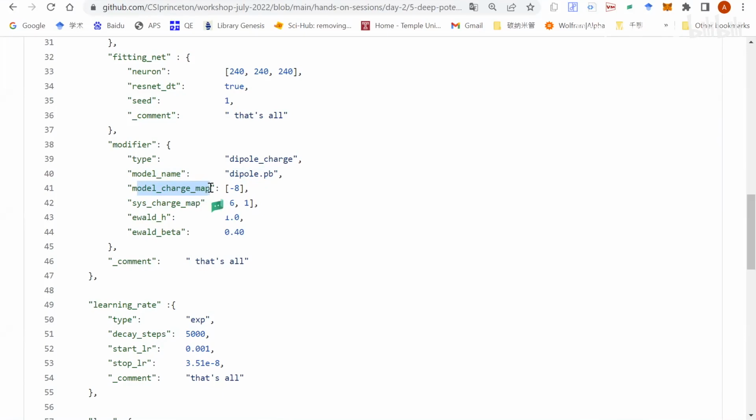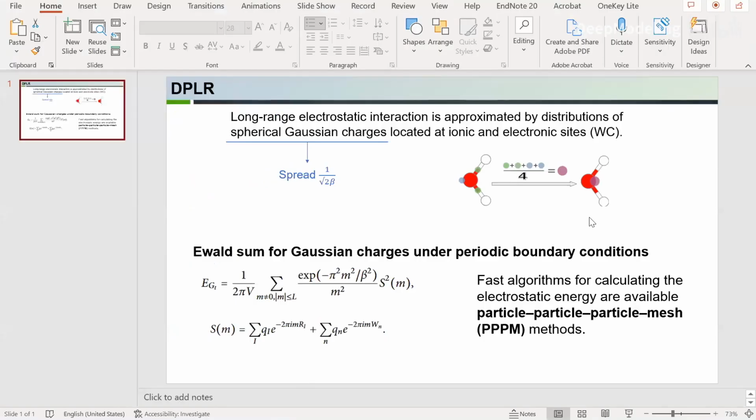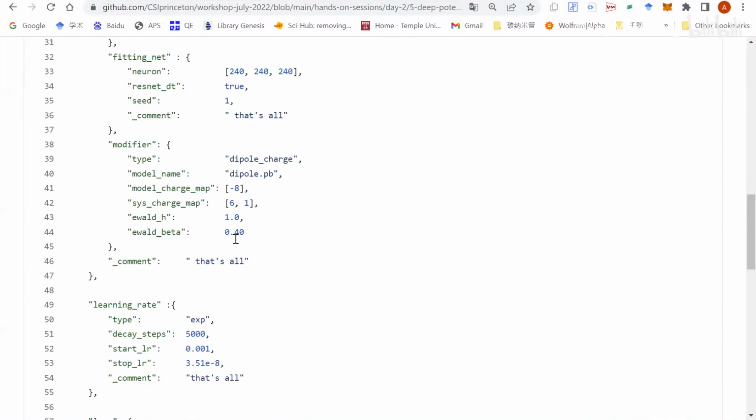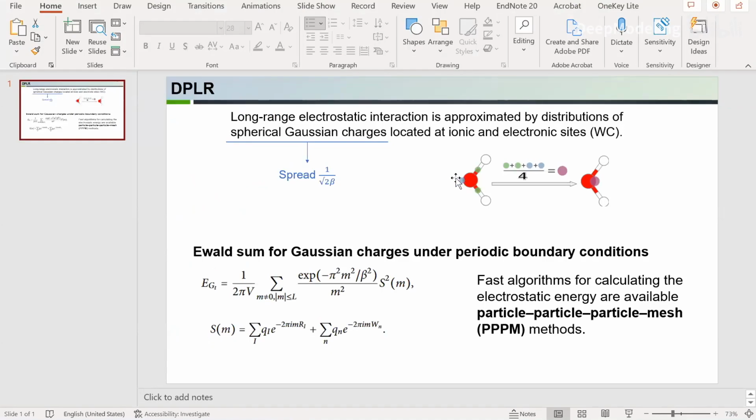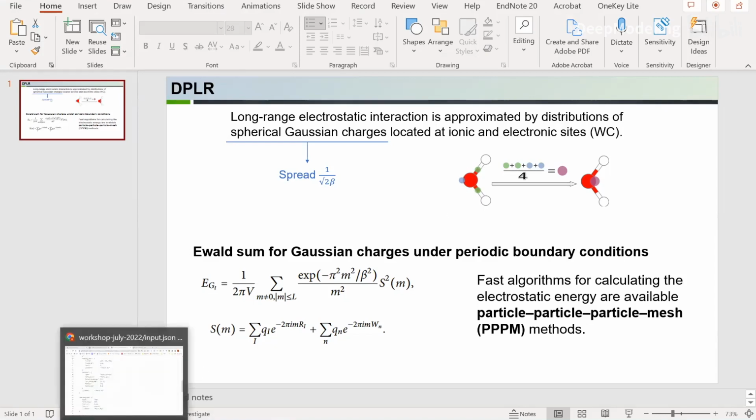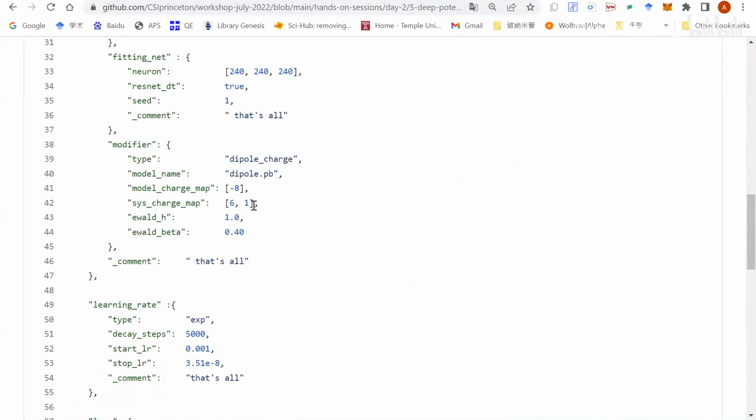And this is the charge of the Wannier centroid. Here we use water as an example. As you can see here, for each water molecule, the Wannier centroid corresponds to 4 Wannier centers, and each center has a charge of -2. So the total charge will be -8. And this corresponds to the ionic charge. In our water system, our ions are oxygen and hydrogen, and oxygen has a charge of +6, and hydrogen has a charge of +1.